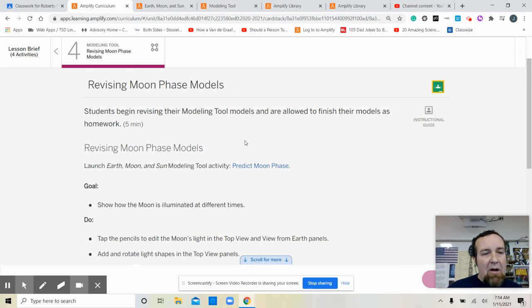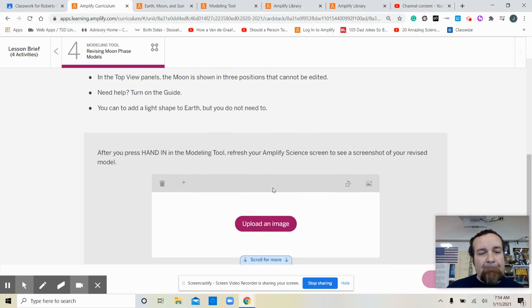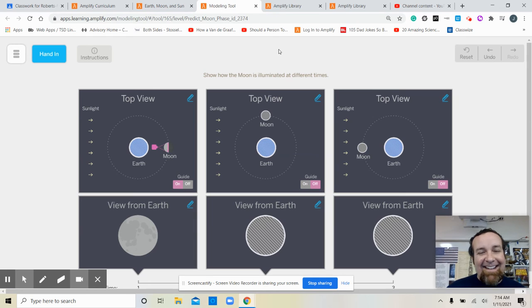So we are back in our modeling tool. Your goal, show how the moon is illuminated at different times. We're going to go through that where we tap the pencils and put in our model. We want our final model to look perfect. Now, you might be a little confused because you might be thinking, well, Mr. Roberts, I think my model's perfect from working on it earlier. Well, cool. If it's perfect, take that screenshot and turn it in. If you need to make some changes, go ahead and make those changes and then turn that screenshot in instead.